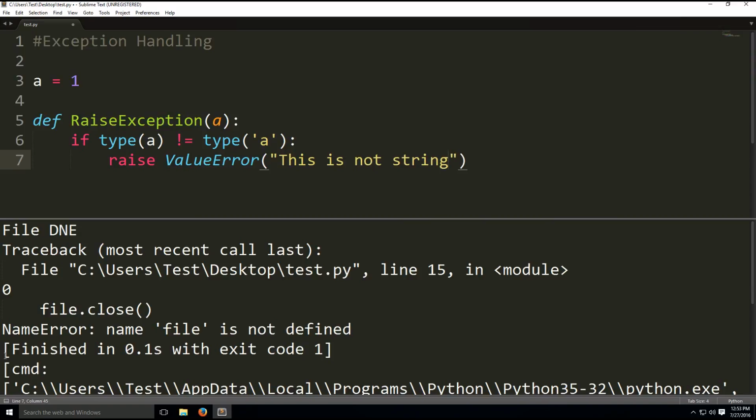Since we're throwing this exception, we've also got to try the code now. So we're going to try raising the exception. We actually made a function here, if you're familiar with functions from last time. We defined it, this is the name of the function, and there's the raise keyword inside that function. This function is going to check for this value error. So we're going to try the function raise exception with our variable A.